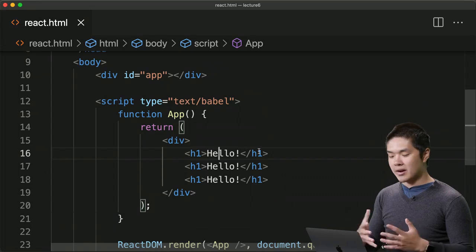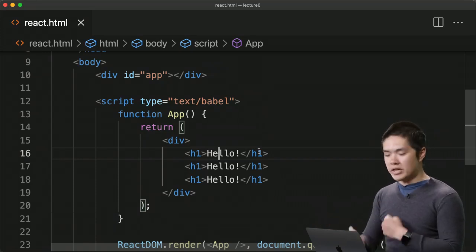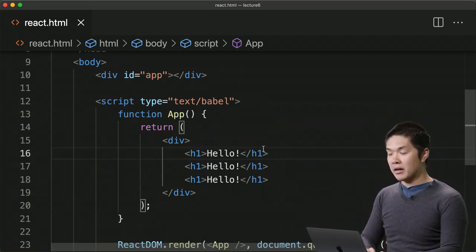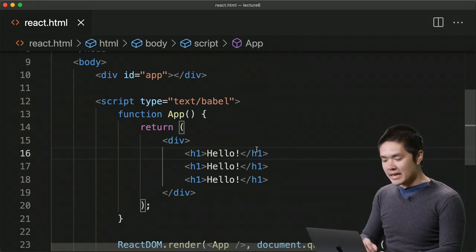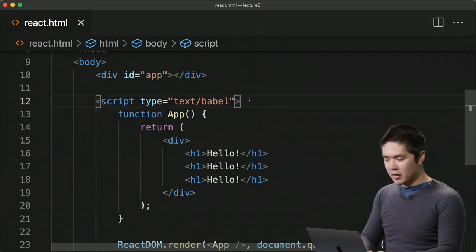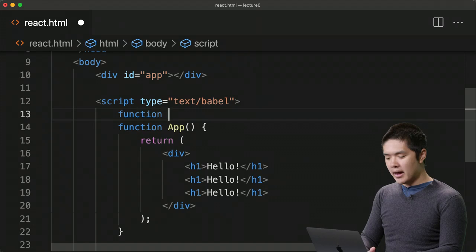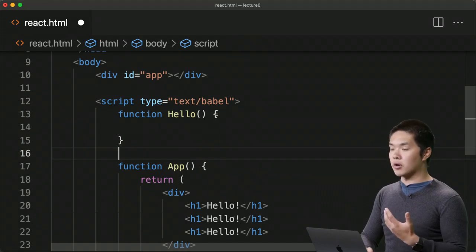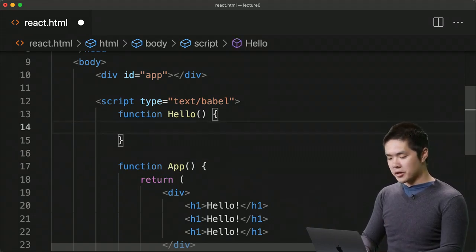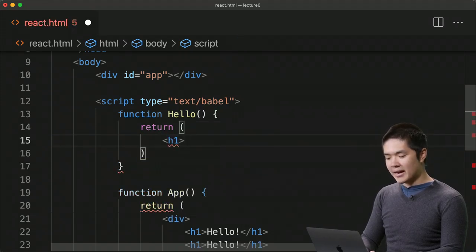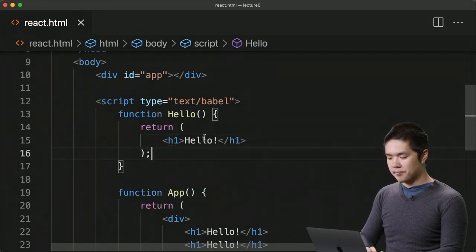This is a case where I can create a separate component and then just reuse that component rather than have to repeat myself multiple times. So how could I do that? Well, remember that in JavaScript, we can write a function to represent a React component. So I'll add another function here. And I'll call that function hello, because it's going to represent this hello component. And this hello function is also going to return something. And what it's going to return is a heading, an h1, that just says hello.